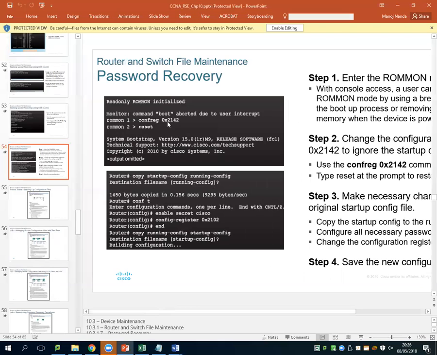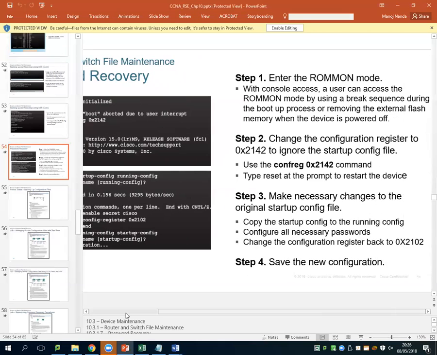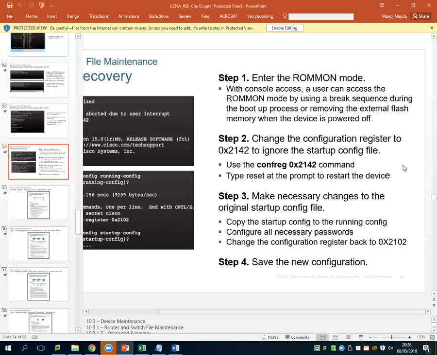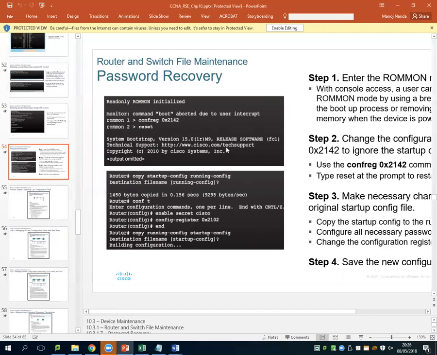Confreg 0x2142. Very strange command, that. It will bypass the startup config file as normal, therefore the password won't come up, you see. Then type reset at the prompt to restart the device. Reset. Now it goes to system bootstrap.